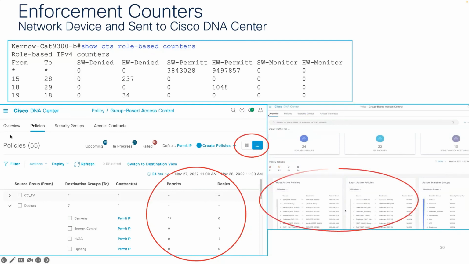And also on the overview tab here, this is a little bit small, but on the overview tab you have most active policies and least active policies, and these are those hit counts retrieved as well. So again, this is telemetry, which is received from the network devices, and that telemetry is received every 15 minutes up to Cisco DNA Center.